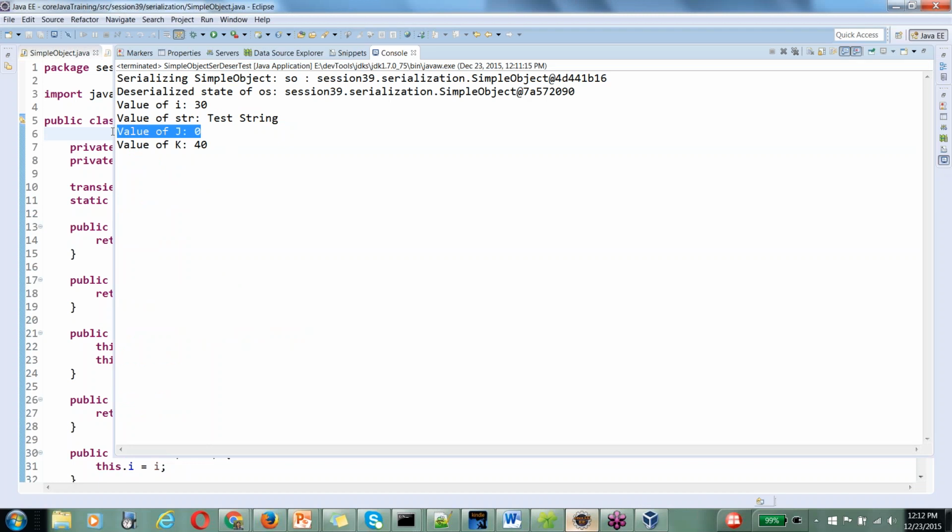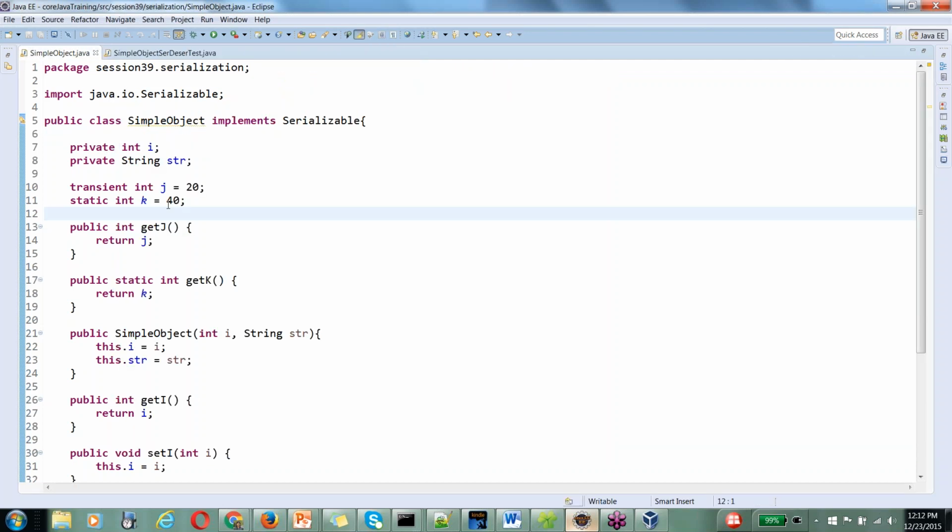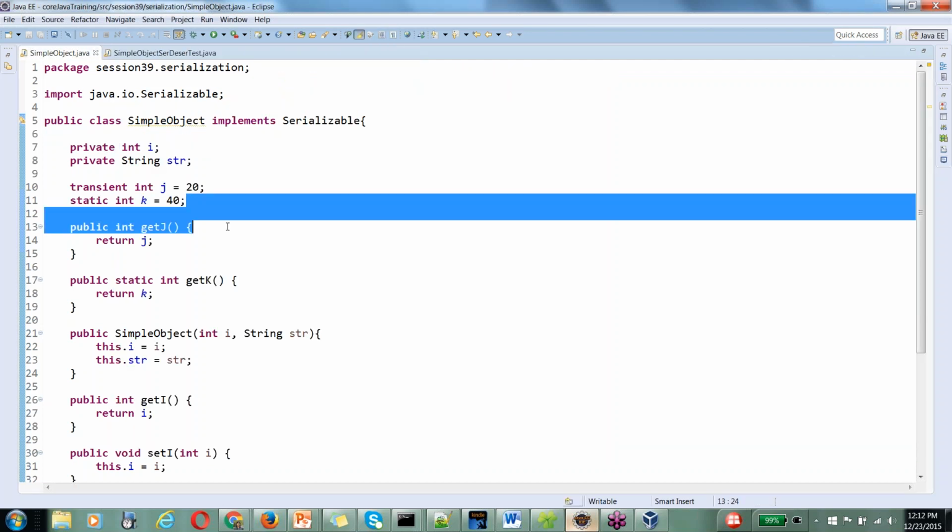Since it is an instance variable, it will be initialized with the default value, that is 0. When I try to print it, obviously this is 0. j is 0 because we were not able to save the value of j. But k, I was expecting that I will not be able to save it, but it is displayed. I'm not sure. I'll get back to you on this one.